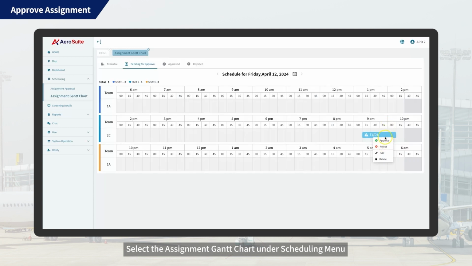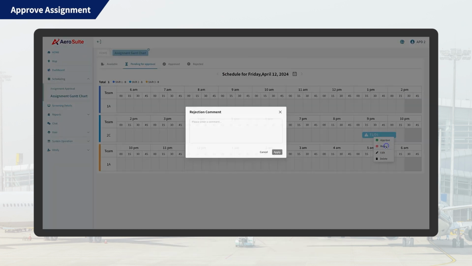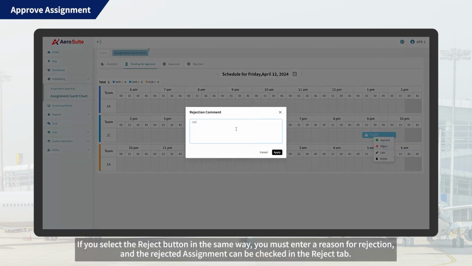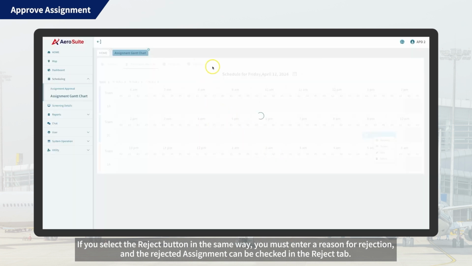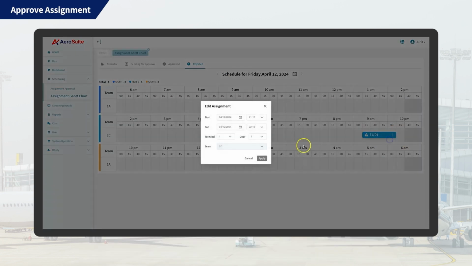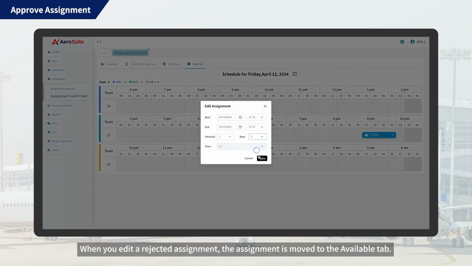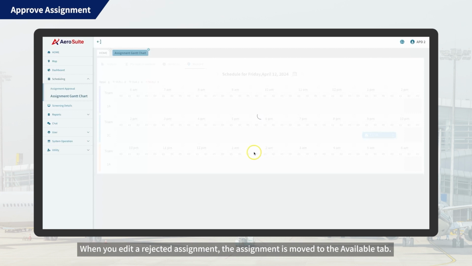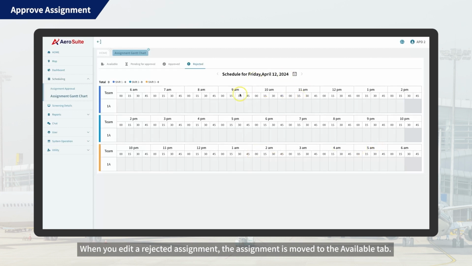Select the Assignment Gantt chart under the Scheduling menu. If you select the Reject button in the same manner as you did in the Approve Assignment menu, you must enter a reason for the rejection, and the rejected assignment can be checked in the Reject tab. When you reject an assignment, that assignment is moved back to the Available tab.